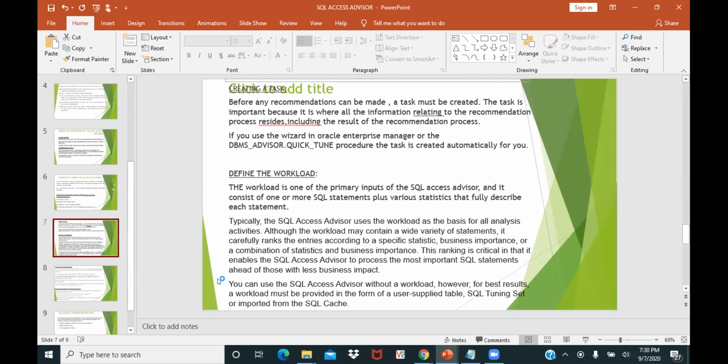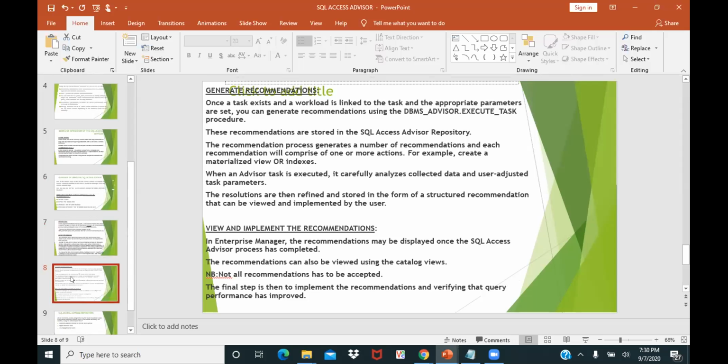So here it says that you can use a SQL Access Advisor without a workload. However, for best results, the workload must be provided in the form of a user supplied table, SQL tuning set, or imported from the SQL cache, as I mentioned above. The SQL tuning set will be explained in detail by my colleague when I'm done, so I just have a brief overview of it. It is just a collection of SQL statements, schemas to issue the SQL statements, and tables, indexes that also need analysis.